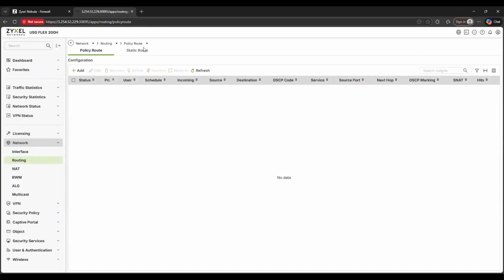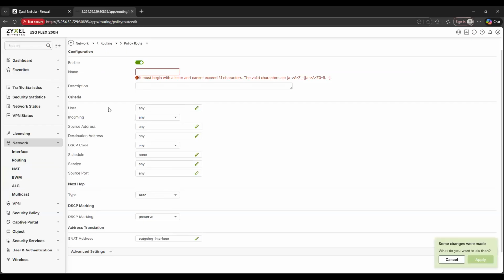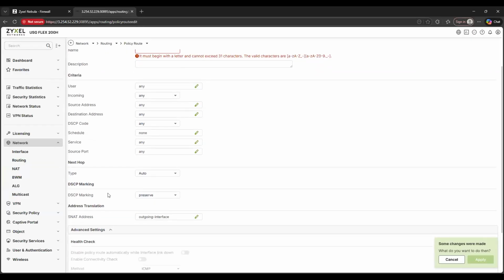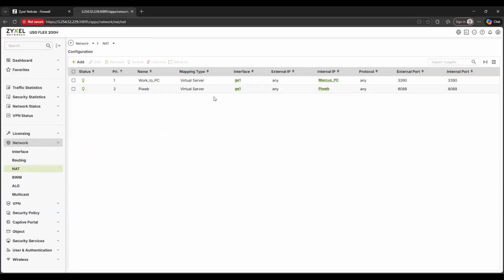Now, for routing, of course, we have policy route and static route. For our routing here, again, we don't have the option for the application. That's going to be coming later. But again, you'll see that the settings are pretty similar to what you would see in Nebula. And again, if you make a change here, it will sync directly over to the Nebula side. NAT, same thing. You're going to see the same thing here as well.